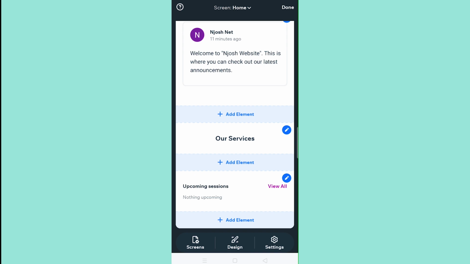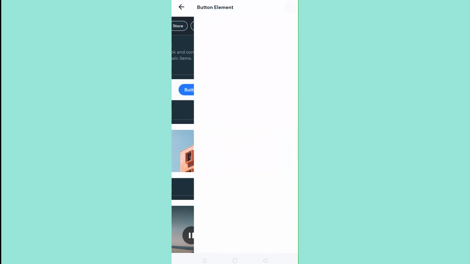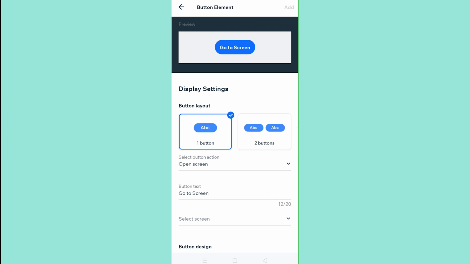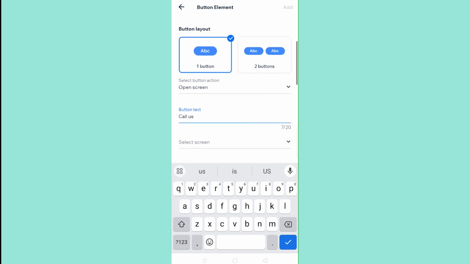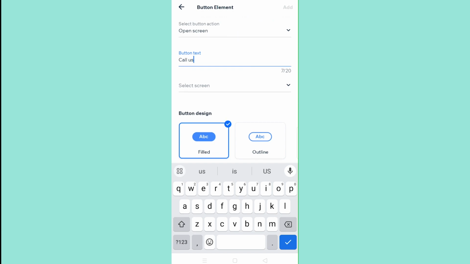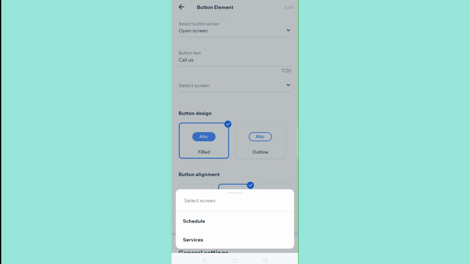And then now we can add so many things under our services. We can add an element again. So maybe after clicking on that, we can add a button. You click on button, and then on that button, you can decide what will be on that button. You notice this one button reads go to screen. This one, we can maybe call it call us, that way. And then down here, we can select the screen, which screen it will appear on. Is it scheduled? Is it under services? Wherever we want it to appear.